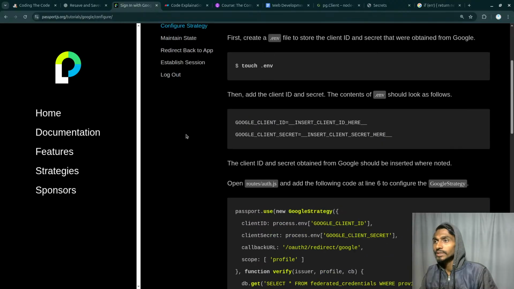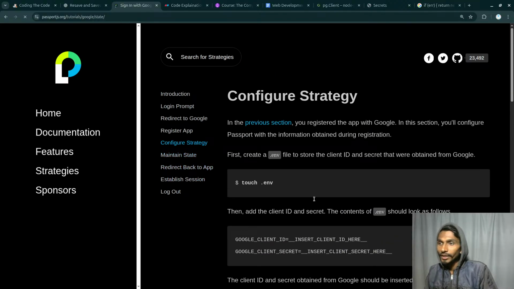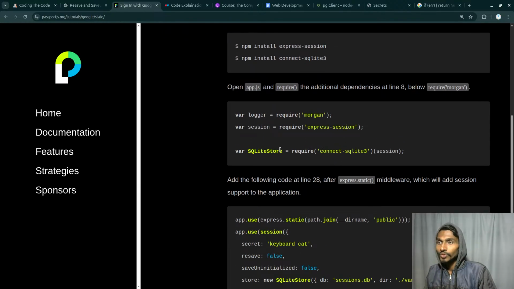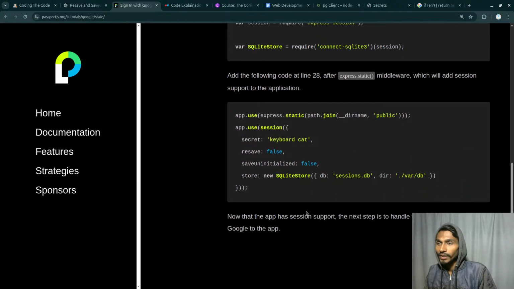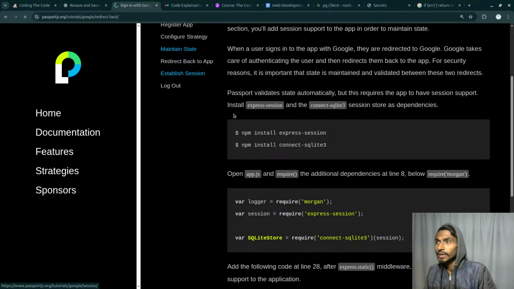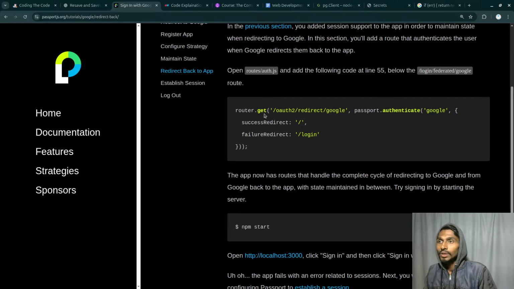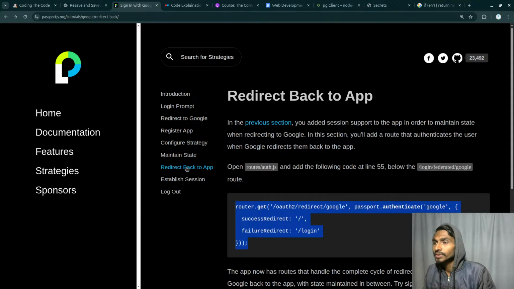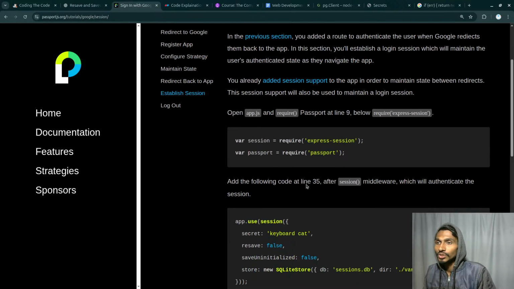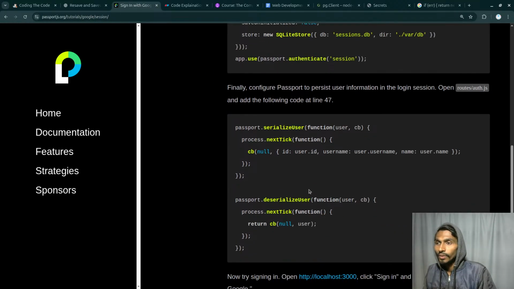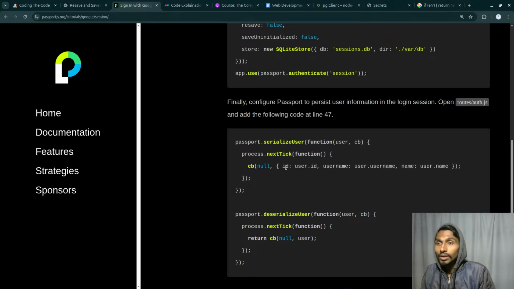And once this particular thing is done, after that you are going to maintain state. Maintain state in the sense you will be using SQLite store and all, that's fine. And after that you are redirecting back to the app. So if it succeeds, OAuth redirect Google, it will be redirecting, and if that succeeds, then okay, that's fine. It's also easy peasy. You are simply redirecting, nothing else. Establish session. For establishing the session, you are just using express session. Sorry, suffering a little bit. Okay, this thing is done.